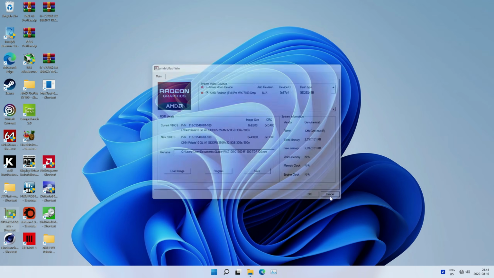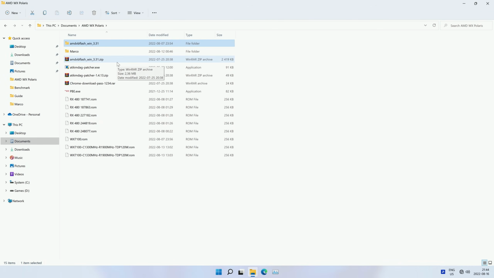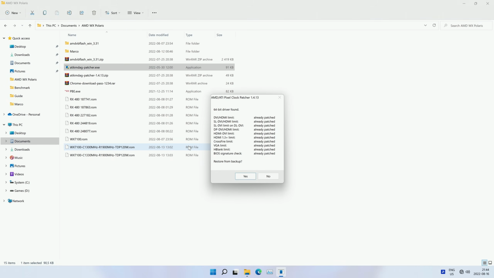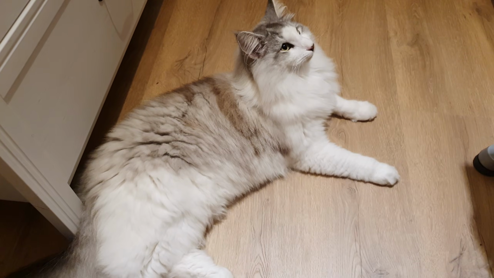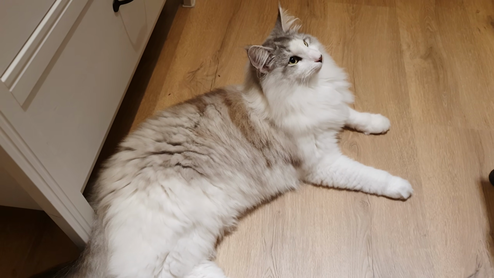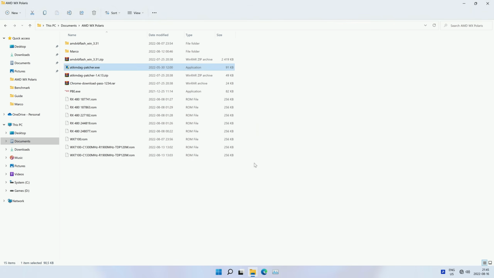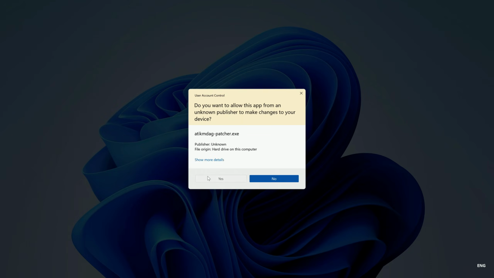Close the flashing program. And now it's time to patch the drivers and sign the BIOS with the ATI ATIKMDAG Patcher program. Launch this program. If you have already applied this patch once, you will see a notification that everything is already patched. In this case, you need to restore everything by clicking Yes to this dialog and wait for the restoration. Once it's successful, you need to start the patcher tool again.